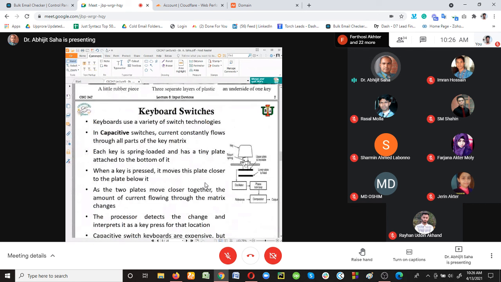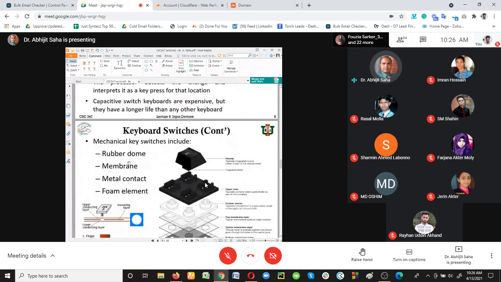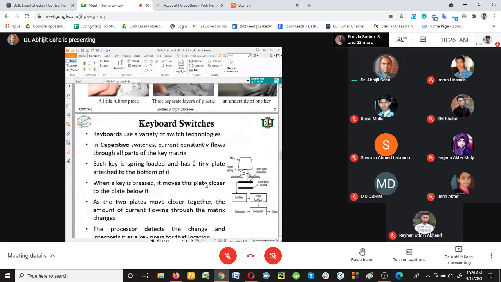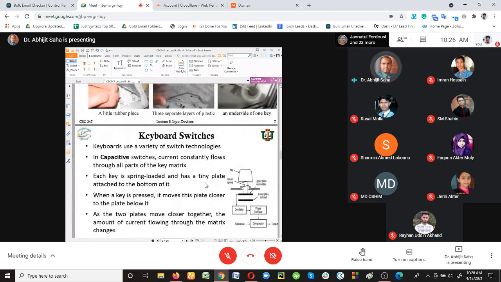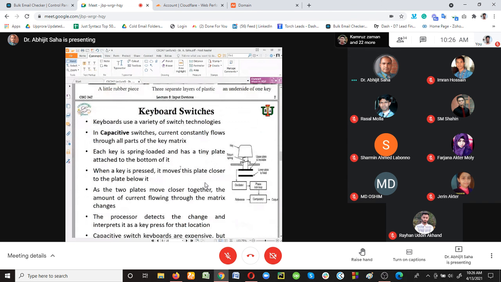So this is what we are interested to learn about: the capacitive and the different mechanical key switches. In the case of capacitive switches, current constantly flows through all parts of the key matrix. That is somewhat different from the mechanical key switch, where the current does not constantly flow through all parts of the key matrix. Each key is spring loaded and has a teeny plate attached to the bottom of it, and when a key is pressed, it moves this plate closer to the plate below.